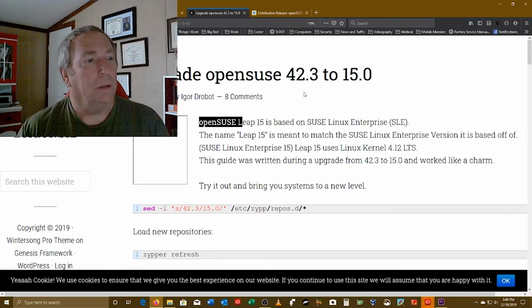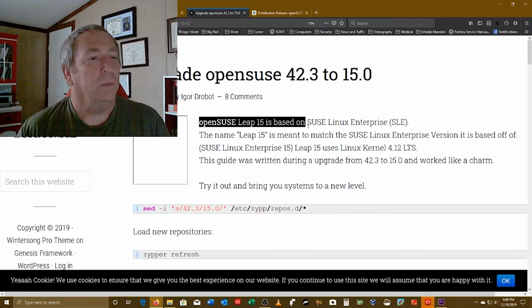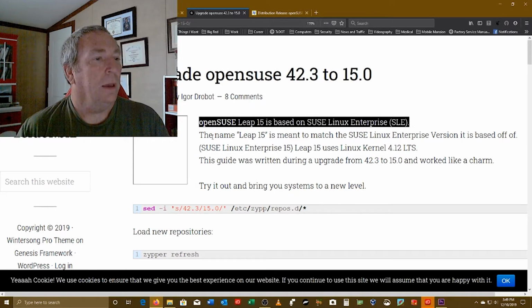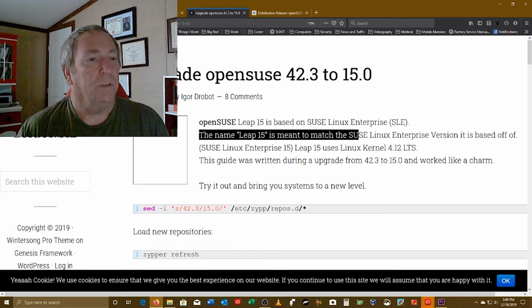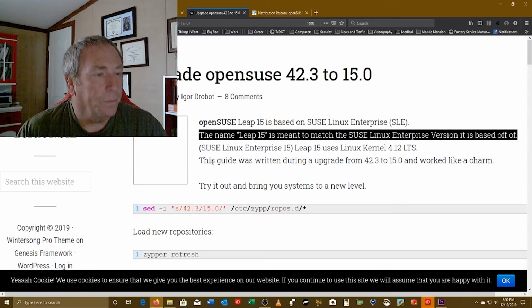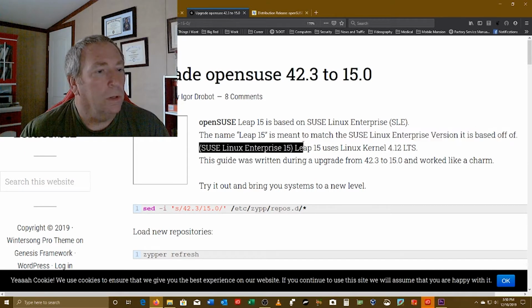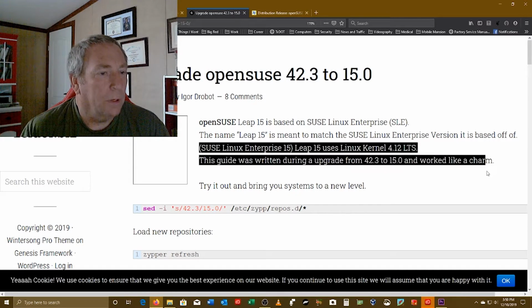Okay, so to answer that little question here, this article on Zeldor.biz shows that OpenSUSE Leap 15 is based on SUSE Linux Enterprise, or SLE, and the name Leap 15 is meant to match the SUSE Linux Enterprise version that it is based off of. So I guess it would follow that Leap 15.1 is based off of SLE 15.1. So there we go. There's the new numbering.